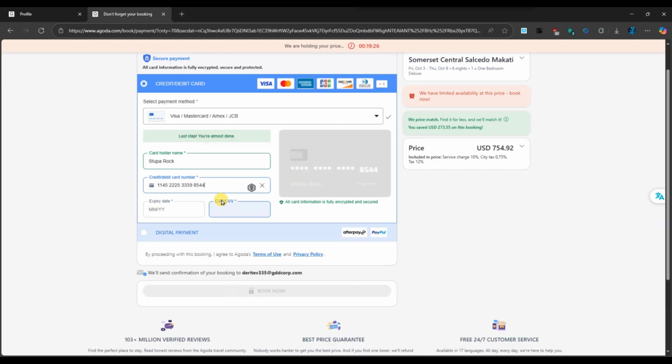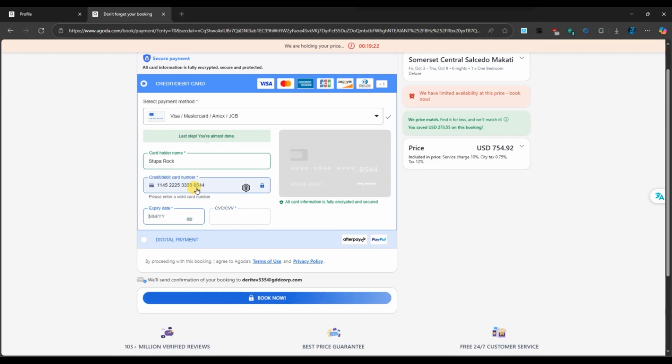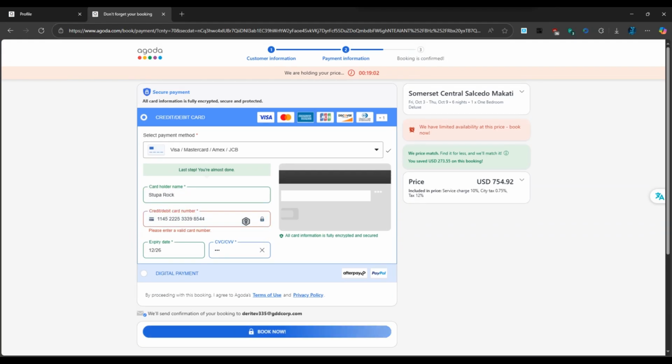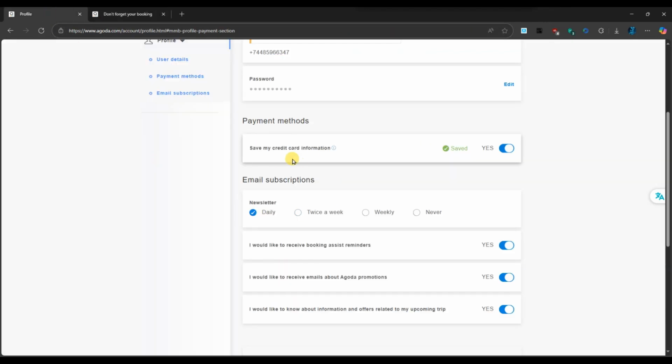Agoda may ask for verification if you are adding a new card. Enter the verification code if prompted. Once updated, your selected payment method will be applied to your booking. This ensures a smoother checkout, secure transaction, and flexibility in managing your travel payments. Now you know how to change the payment method on Agoda.